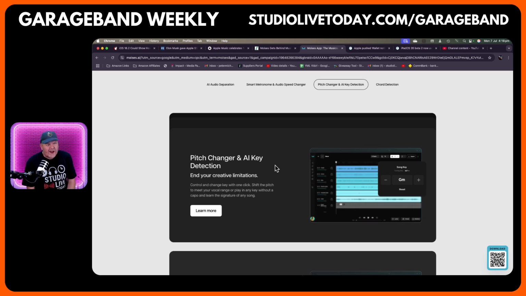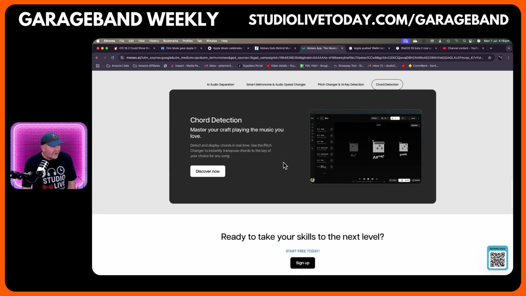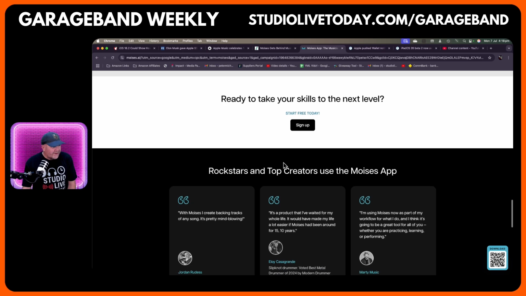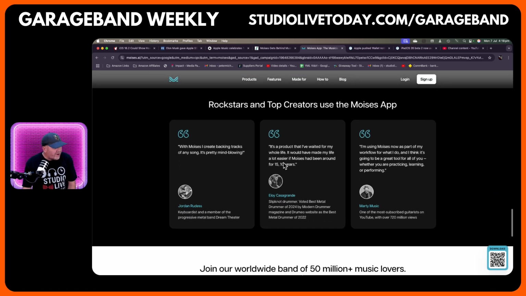But even audio tracks, detecting chords is something that I'm looking for in my platform. So maybe this is something I need to do. So chord detection. So there you go. This app, apparently rock stars and top creators use it. Maybe I need to try it out. Look, Jordan Rudess, he's a spokesperson for it, so it can't be that bad, right?